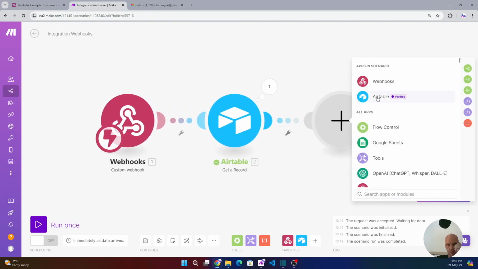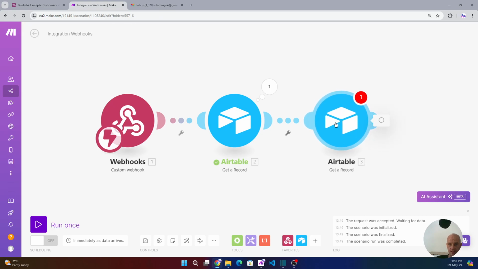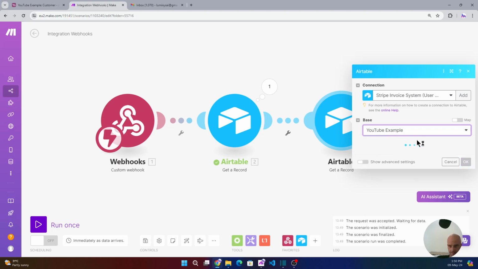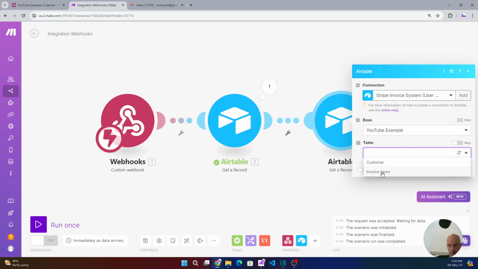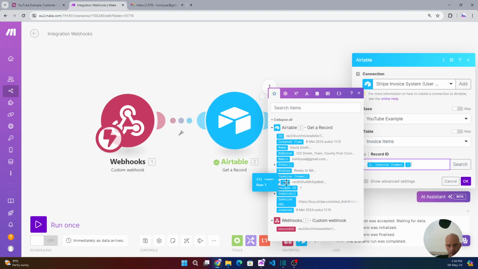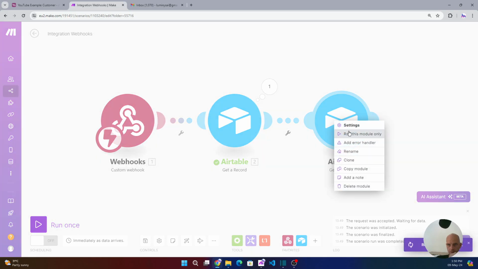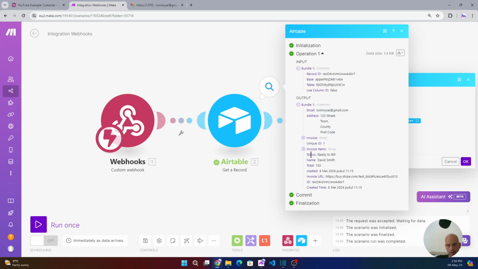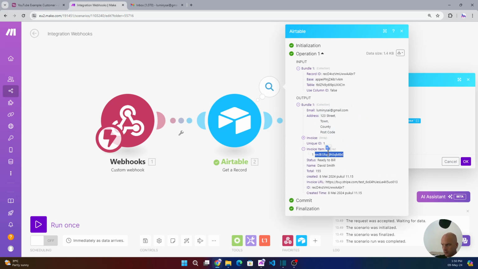Okay, so next on my build, we also need to get some more records. So we need to get the invoice items themselves. So we're going to the same base, YouTube example, but I want to get the invoice items. And the record ID on this occasion is invoice items and the record number. So we can test this module now. And then invoice items, just so you can see.